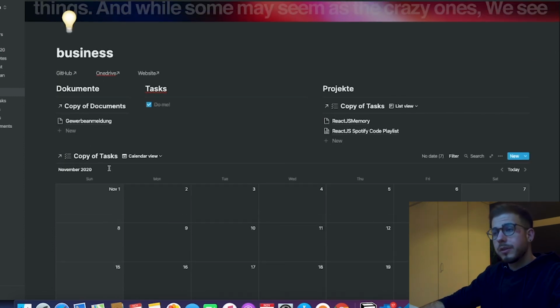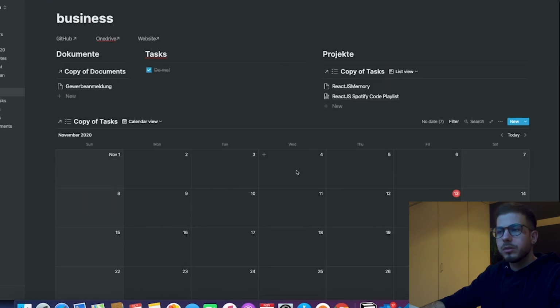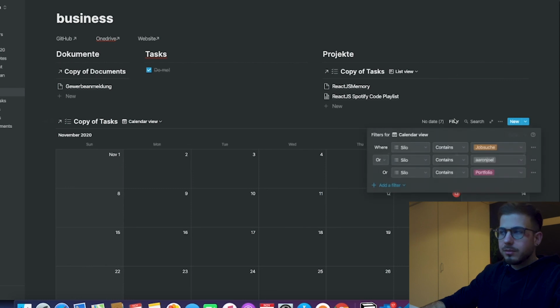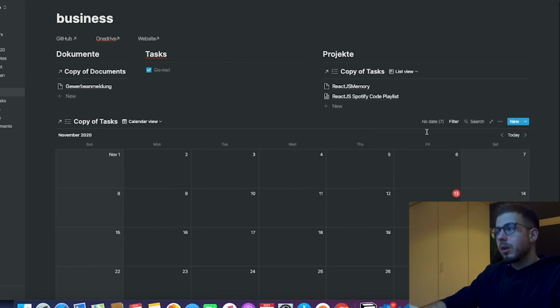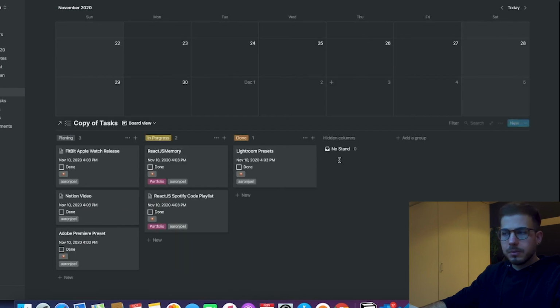Scrolling further down, again we will have a calendar view from my linked database, from this master copy of tasks, or whatever you're going to call it. And currently it's empty as well. This is good. I don't have to do that much right now. In this case it has a calendar view, as I already mentioned, and a filter, and in this filter I just put the stuff that is containing my business. So it will only show the stuff that is filtered on here.